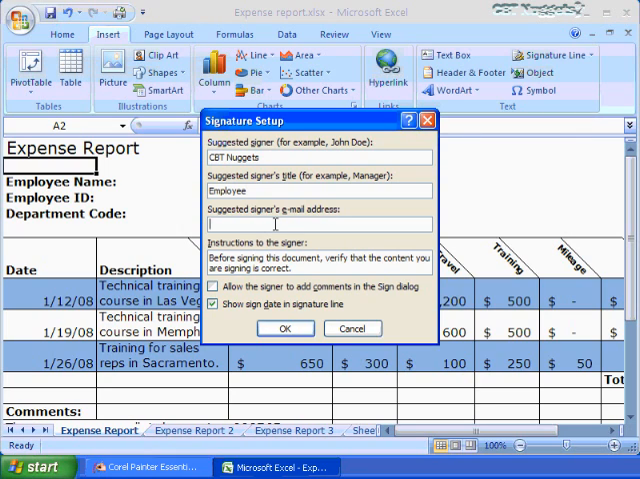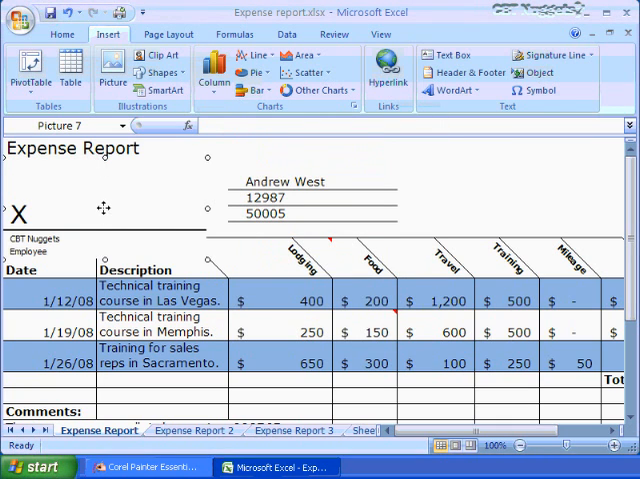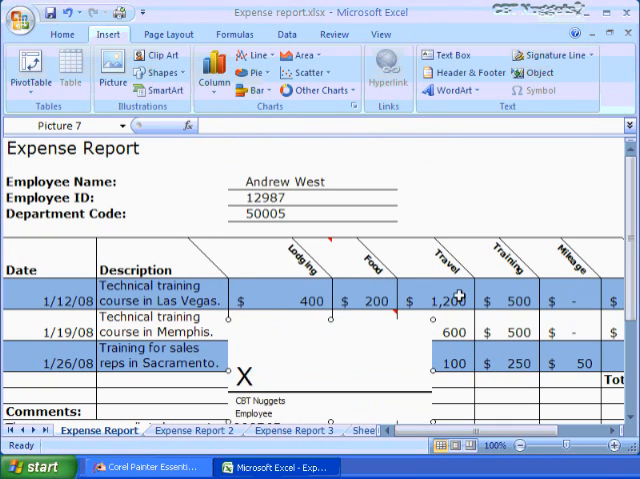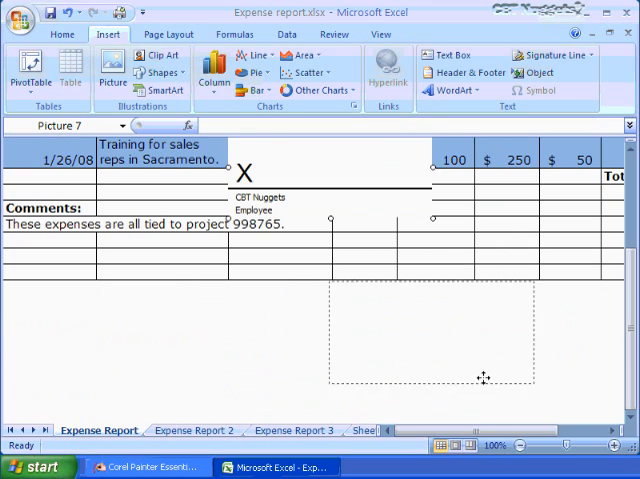Suggested email address, we'll just say worker@company.com. Instructions, well, verify the content you are signing is correct because your file will become read-only once it's signed. Allow the signer to add comments in the sign dialog, sure. Show sign date in signature line. Okay, look what we got here. This is something I'm going to put at the bottom.